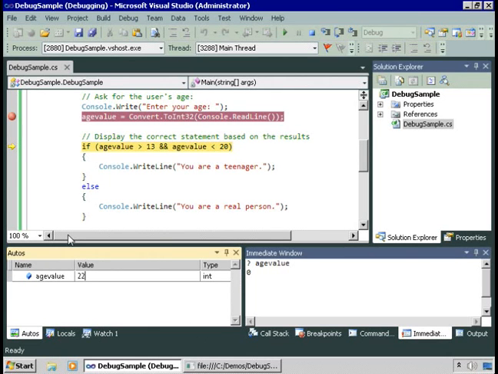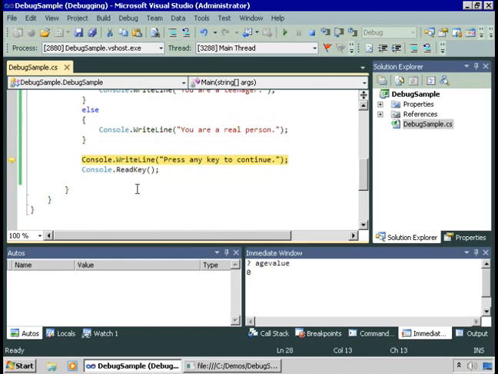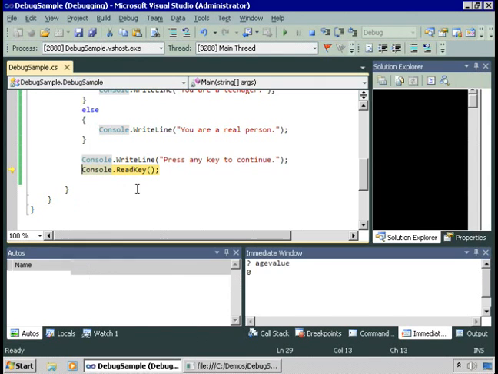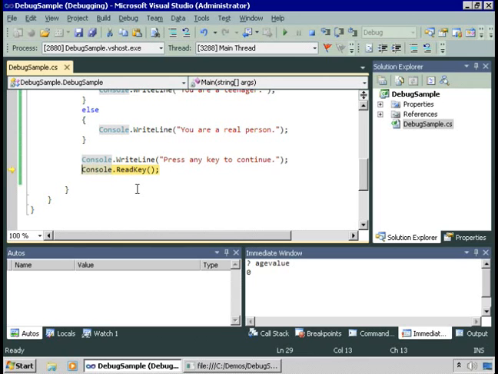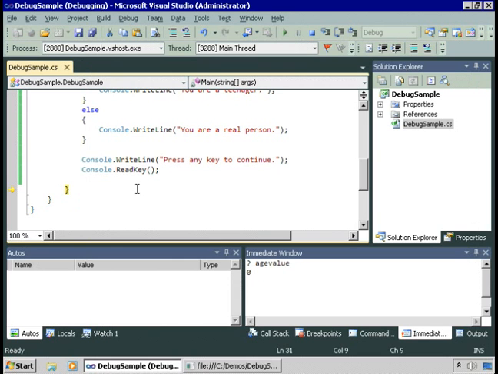So let's keep going. I hit the condition that applies if the expression was true. Age value was greater than 13 and age value was less than 20. So we now are going to write out you are a teenager. And we move on from there. I'm single stepping by pressing F11 for each line, and we can even go look at the console window and see the current status of that window. We'll read a key, and here we are at the last part of the procedure.